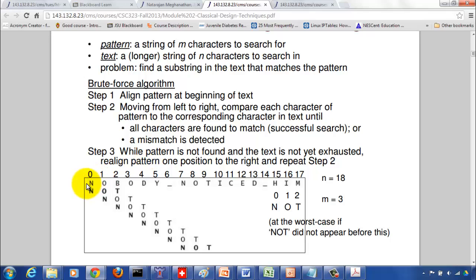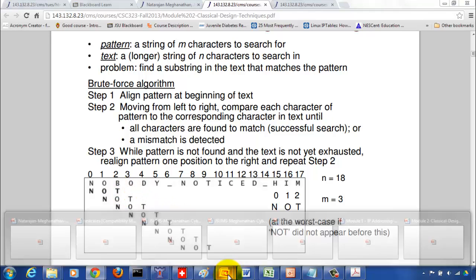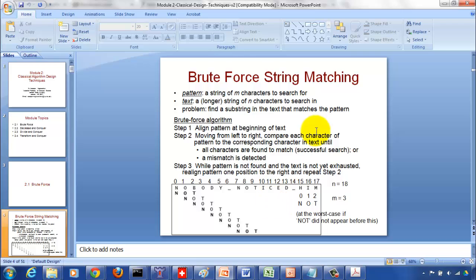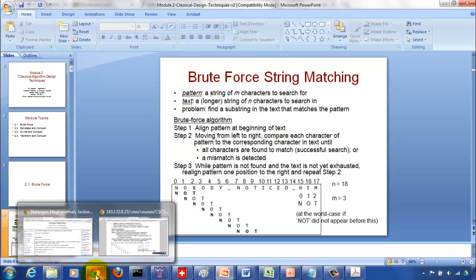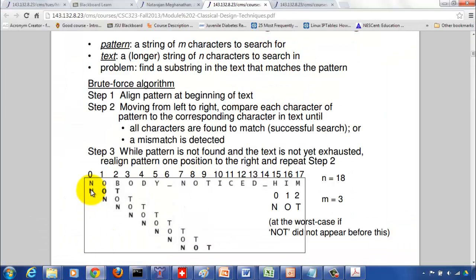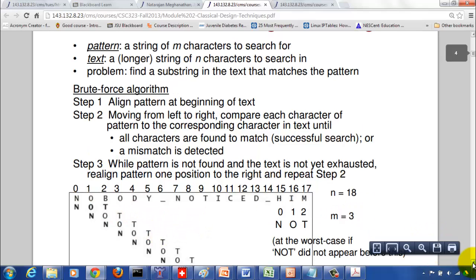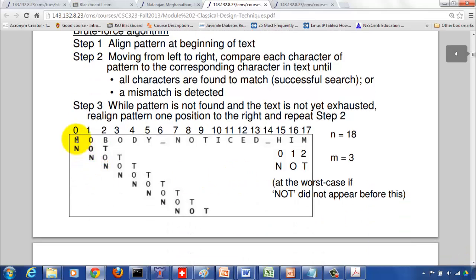So, for example, if you're given something like "nobody noticed him" with all these blank spaces in between, and you want to search for a pattern, say NOT, what we would do is use this. Okay, so we'll compare this N with N, there's a match. Then we'll compare O with O, there's a match, but then we compare B with T, it doesn't match. Okay, so then we'll move on.